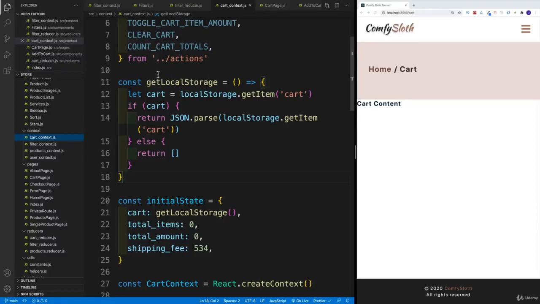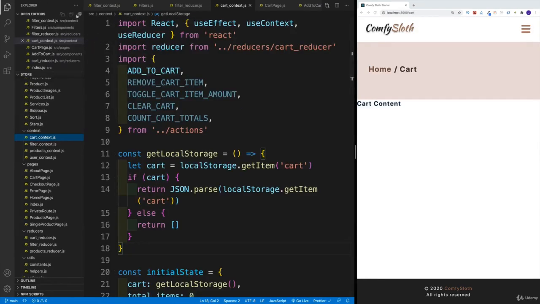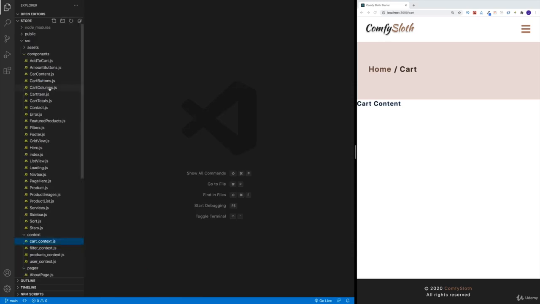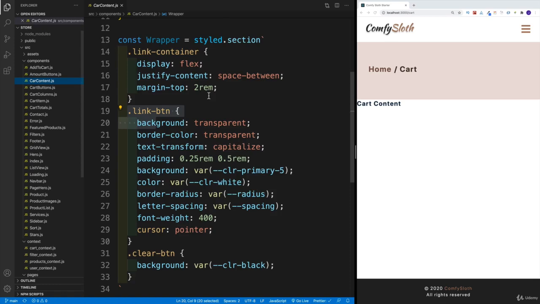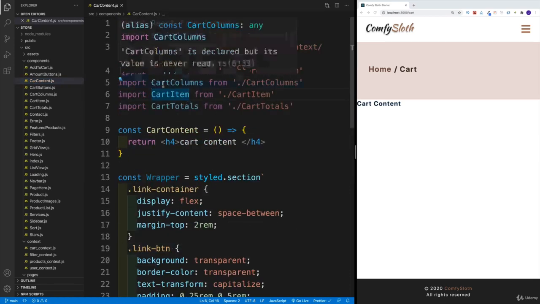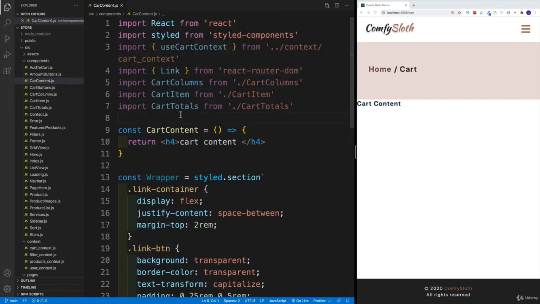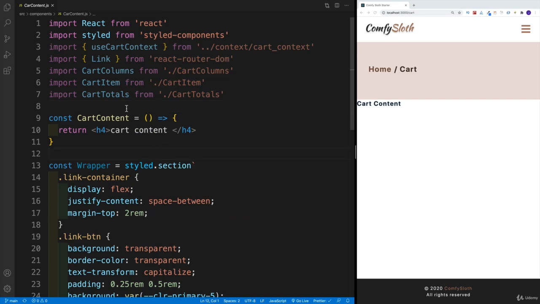And once we've got our local storage in place, now we're going to return to our cart content and start setting up our return. Now I'll close all the files and navigate to the cart, or I'm sorry, not cart columns, cart content, even though cart columns is going to be one of the components that we will display in the cart content component.